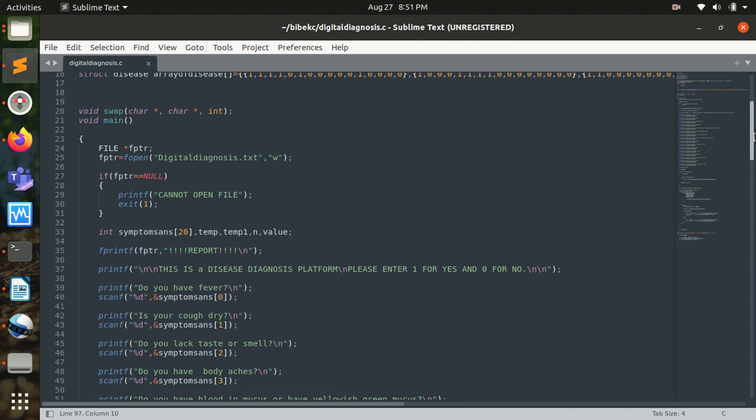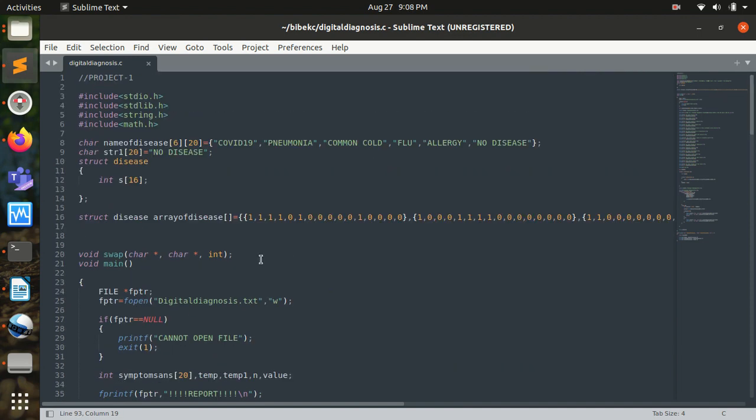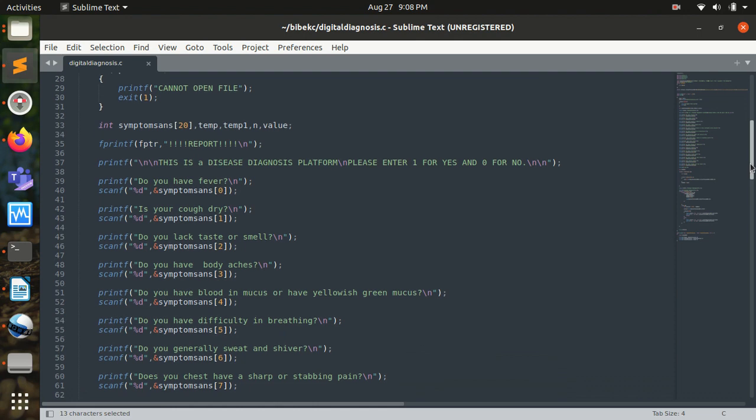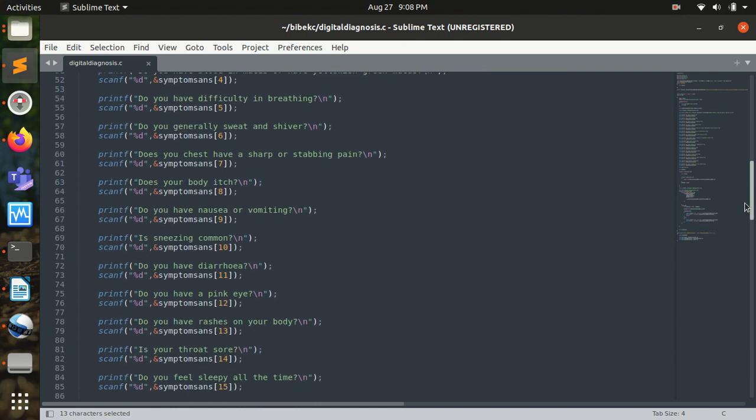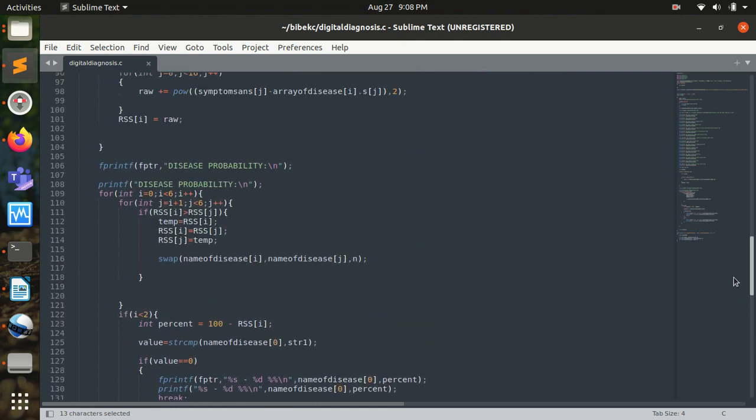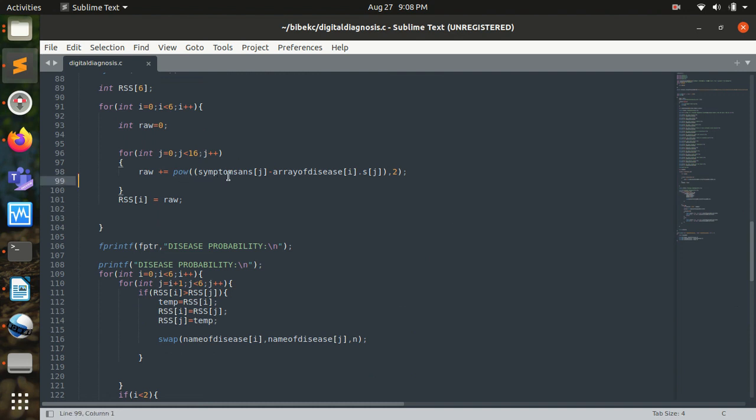Here you can see in the array of disease there are multiple rows. The first row is for COVID and the second for pneumonia, and so on. In COVID, you can see ones and zeros. These ones and zeros are in the order of the questions given below. 1 is for true and 0 is for false.